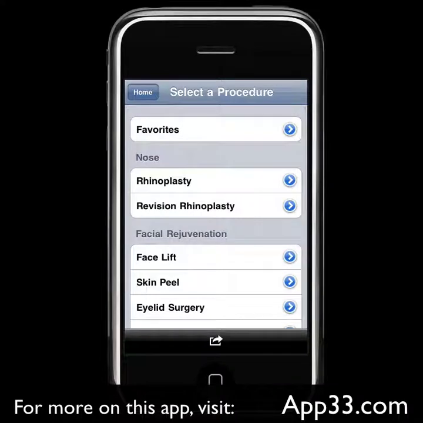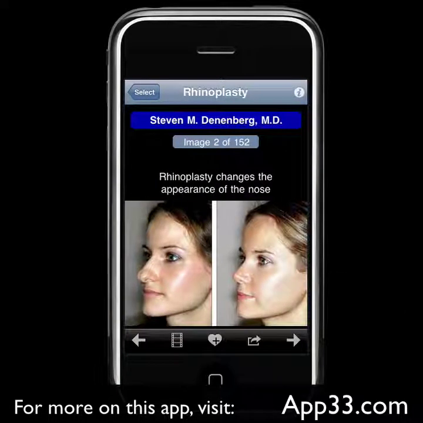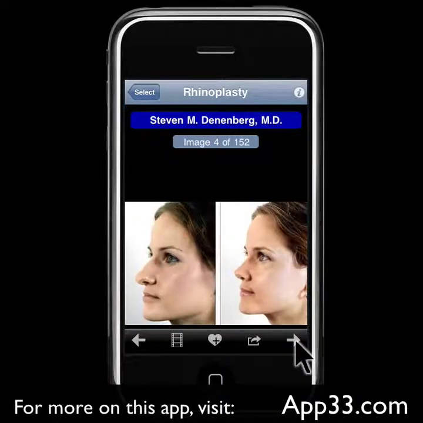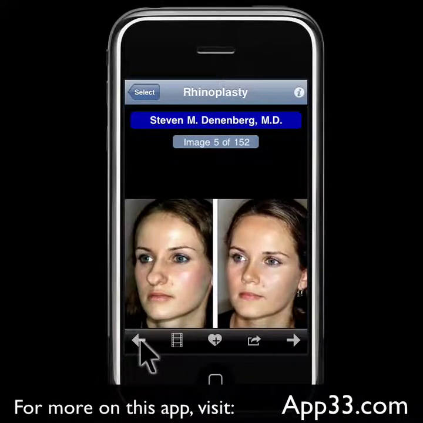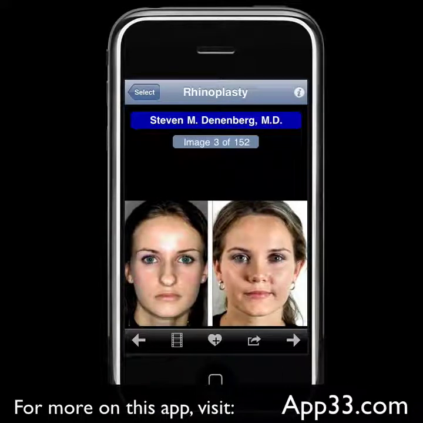When you touch one of the procedures, it takes you to the before and after photo pages. Browse the photos by touching the arrows in the toolbar at the bottom of the page. The right arrow moves to the next image. The left arrow moves back to the previous image. Under the doctor's name, this little bar shows the current image number. So this is image number 3 of 152 total images in the rhinoplasty category.